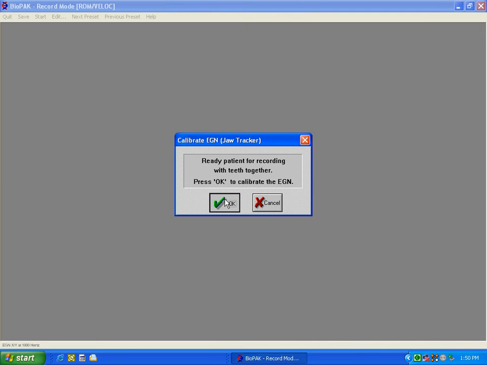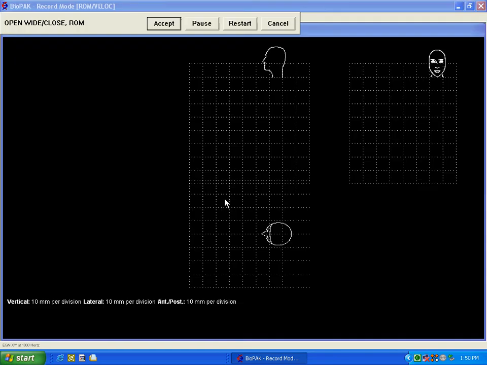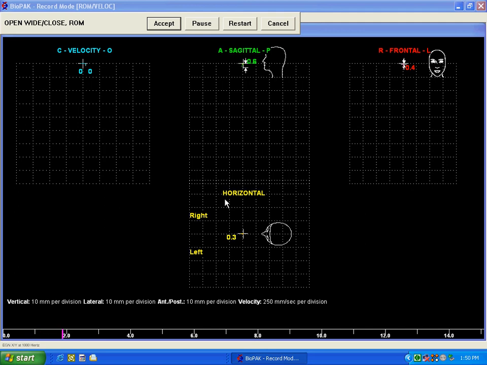Now as soon as I click OK, we're going to have the patient open wide, slide all the way to one side, back to center, all the way to the other side, back to center, and protrude. This will give us our maximum opening, both distance and path. It will also give us lateral deflections and protrusive measurement. So I'm going to click OK. Tell my patient open wide, wide as you can, close, slide your jaw all the way to one side, back to center, all the way to the other side, back to center, and protrude.